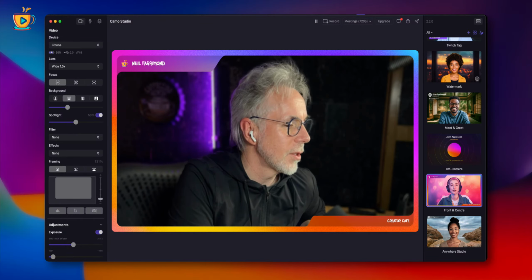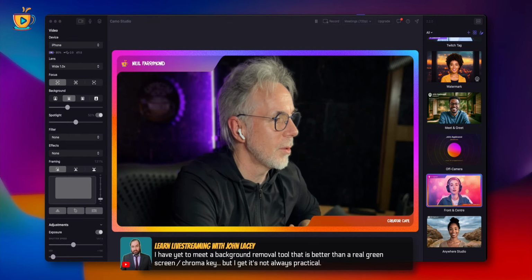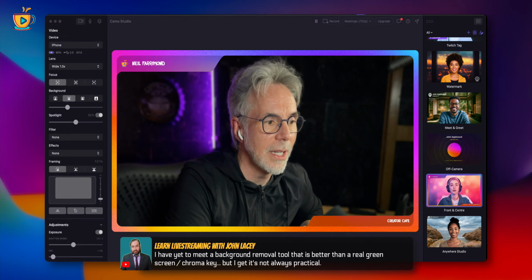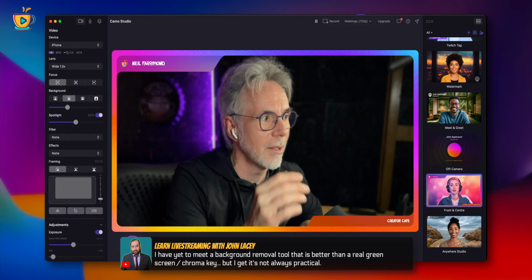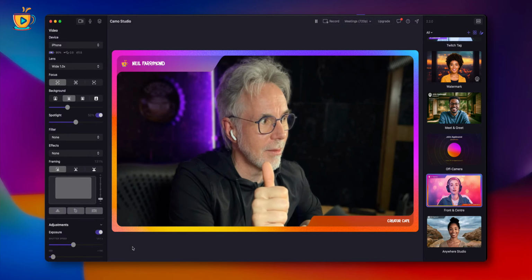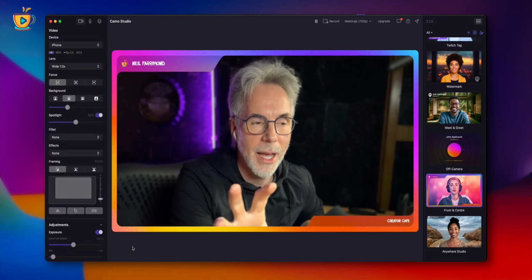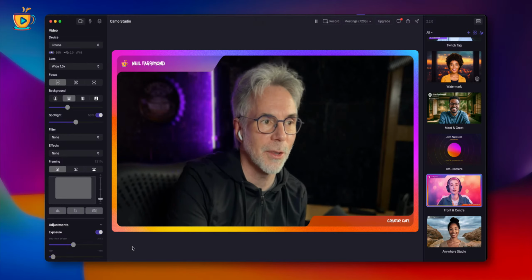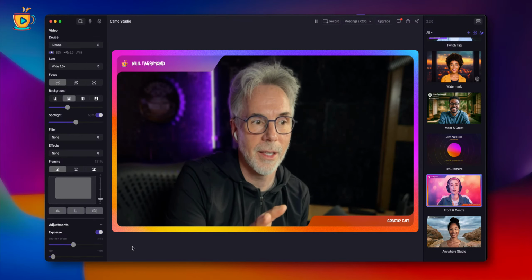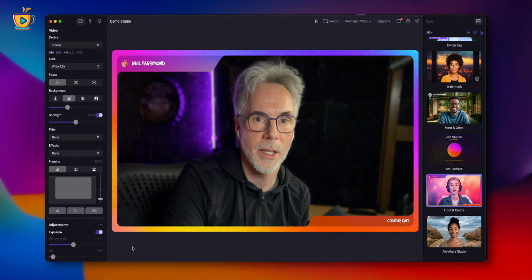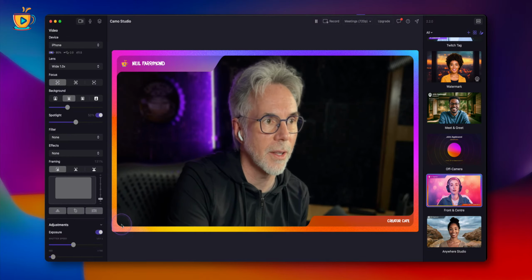So let's see what John says. John says he has yet to meet a background removal tool that is better than the real green screen chroma key. Yeah, but it's not always practical. Yeah, it's always best if you can do stuff in camera with a physical green screen. I agree with you. I think that's always the best option. I think the Zoom one is terrible, and everybody's got accustomed to that because lots of people just see everybody on Zoom, and yeah, it doesn't look the best, I have to say. And you're right. I think having a proper green screen and then using chroma keying to take it out, you can get some really, really decent results and stuff like that.